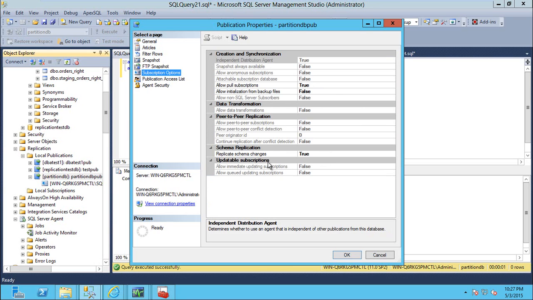The queued updatable subscriptions, I would say avoid it. First of all, I don't know much about updatable subscriptions because I never played with them. Moreover, if I needed to send the changes from the subscriber to the publisher, I use merge or peer-to-peer. But this is something you can use. It is still there, updatable subscriptions. Those are the options here. Independent attachable subscription database. Seriously, I don't know this option. What is this? Allow non-SQL Server. Maybe if you are using an Oracle database or MySQL database as the subscriber, probably you may have to enable this.